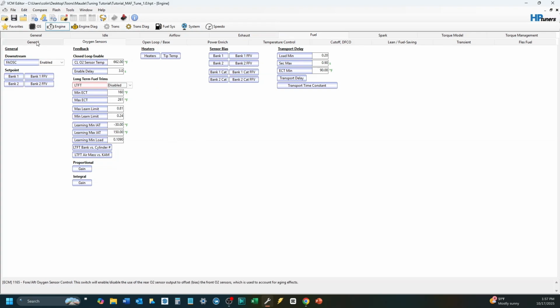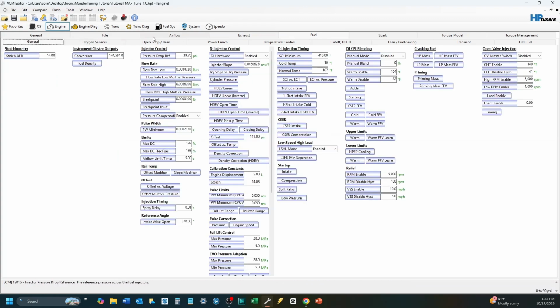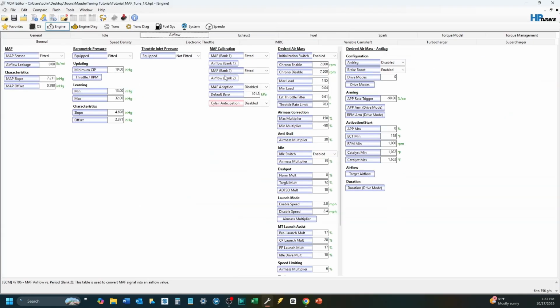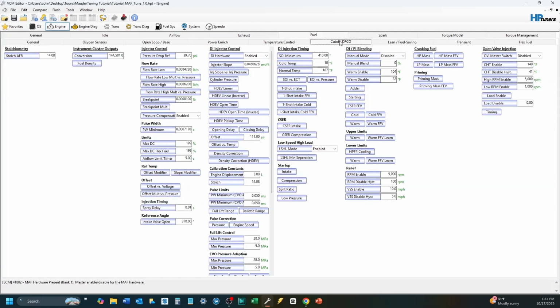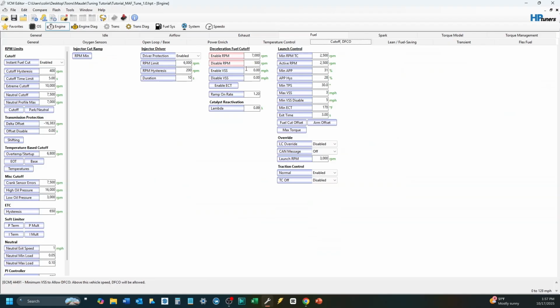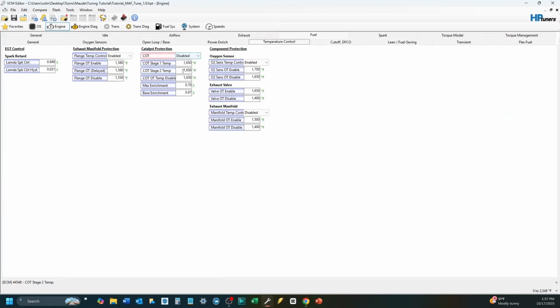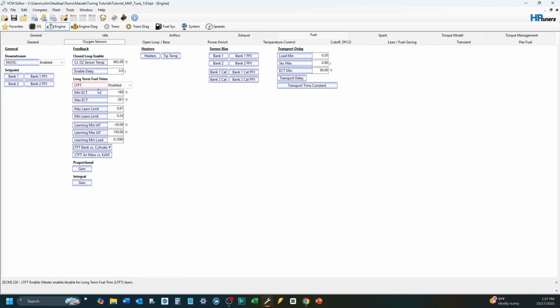That's it. To review, we're going to work on these models right here. I've turned off the cylinder air anticipation. I went to fuel. I disabled deceleration fuel cutoffs. I disabled my cat protections. And I turned off my LTFT learning. That now is good to go. So I'm going to save this.